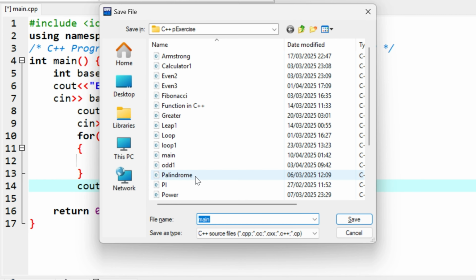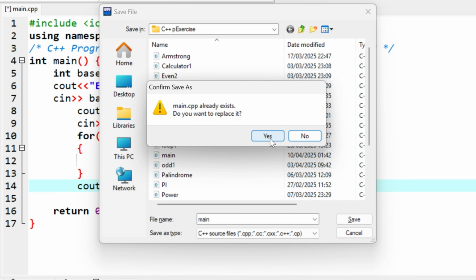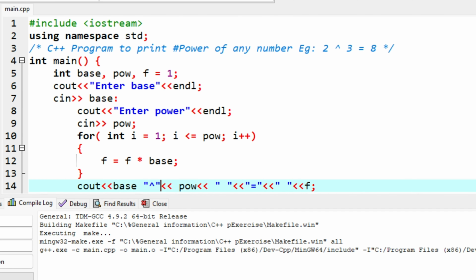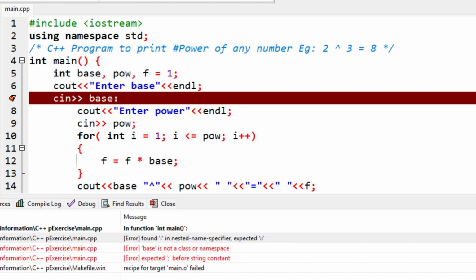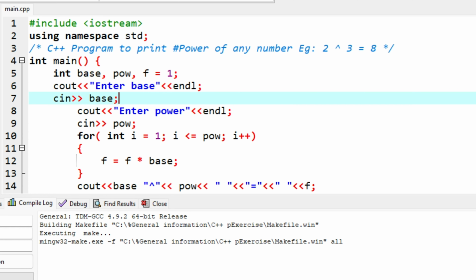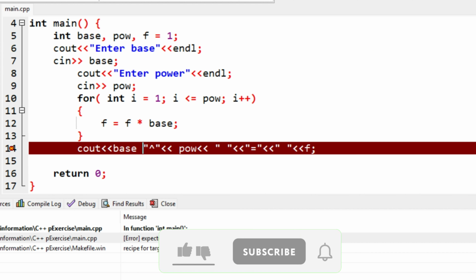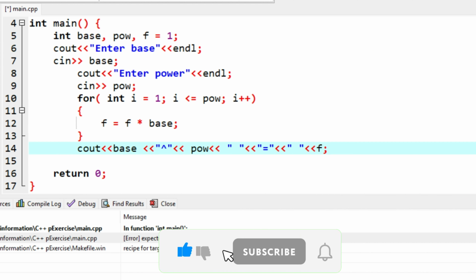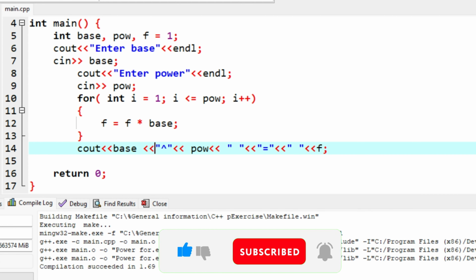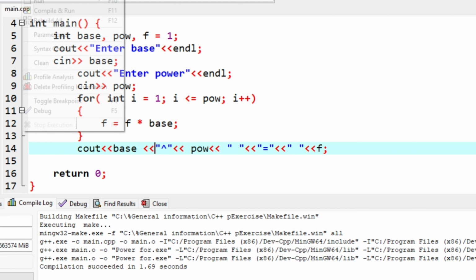So let me save it and run it. Yeah, now let us first make a compilation here to check for errors. You see here there are errors. Let us check. Here we have to put a semicolon instead of double dot, right? So here we have also to put this symbol, right? These are errors, right? So you see now there is no error. We can run our program.